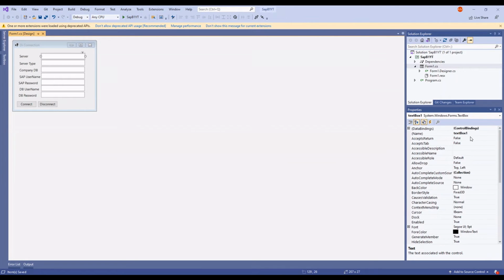Now this is the txt for the server, so I'm going to change it to server name. Then this would be the server type. You can put it as a combo box listing all the server types, which we're going to see later in the future. I will tell you how, but for now we're just going to use one server type that I have installed on my laptop, which is SQL Server 2019. So I'm directly going to put this one. Server type, txt server type. Now this would be the company DB. Now this one is txt SAP user, txt SAP password, txt DB user, and txt DB password.